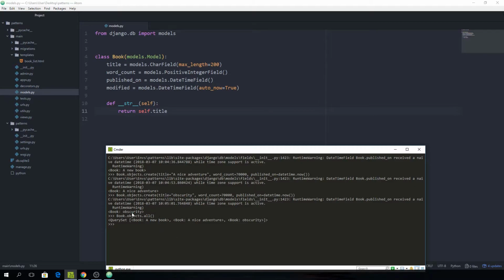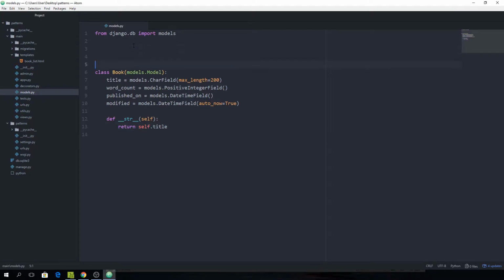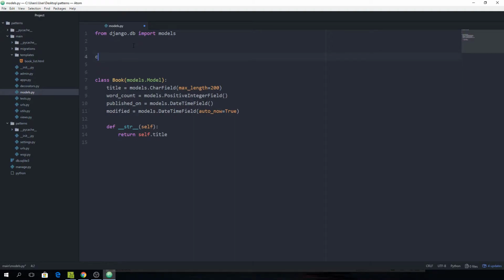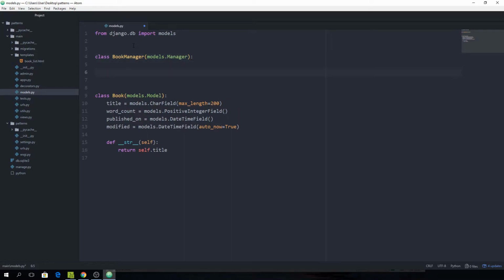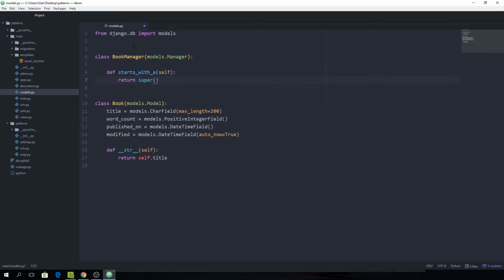And now that we know how this behaves, we can actually customize our behavior by creating a custom book model manager. So go into your file and start out by typing in class BookManager, and this one subclasses models.Manager. And next up, we can specify any function we want. So let's say I want to create a function called starts_with_a, and obviously taking in self. Now we can return the super class, and there is a method called .get_queryset, and this basically just returns every single one of the book models we have in the database.